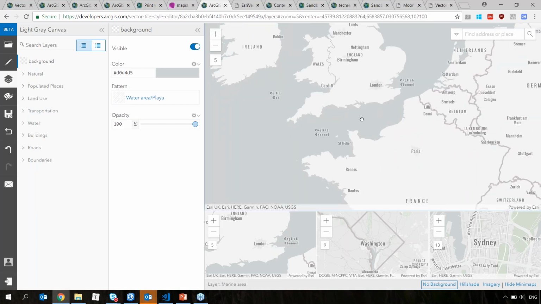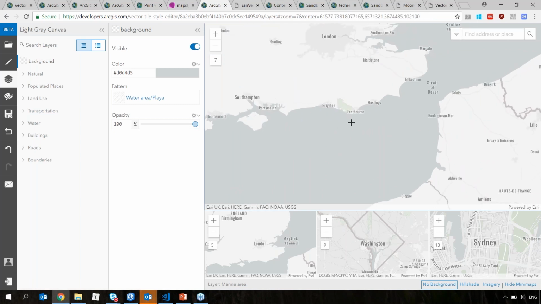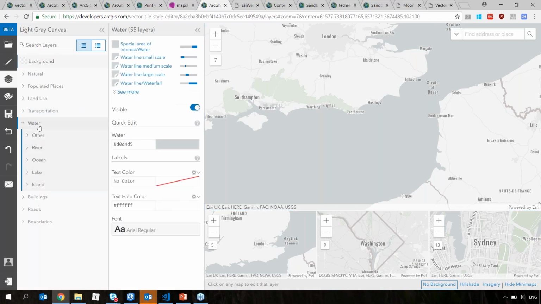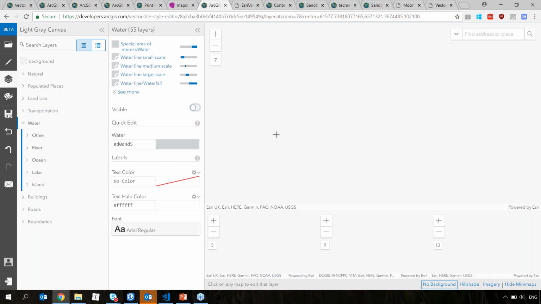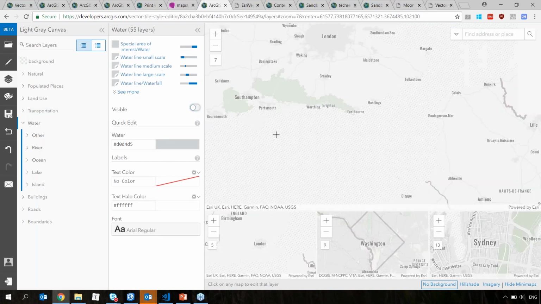Now we're going to have the same problem I mentioned before with the ocean basically coming through rather than the background. So to do it, I'm going to go to water, select the water tab, and then disable all water, just so we can see through for this style.